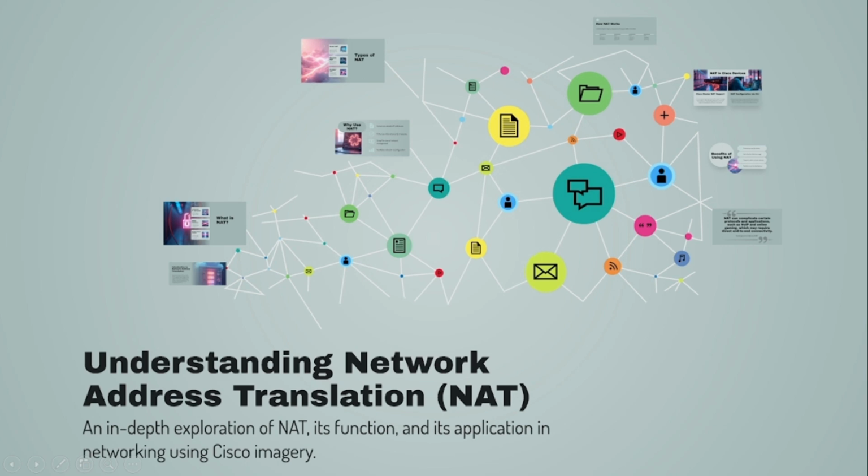So now we will talk about NAT, Network Address Translation. We'll understand the NAT technology, what NAT is, and why it is so important in networking. And we'll go in depth and explore NAT, its function, and its application in networking.